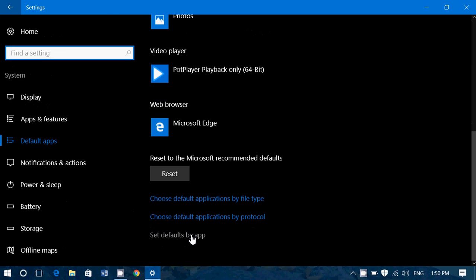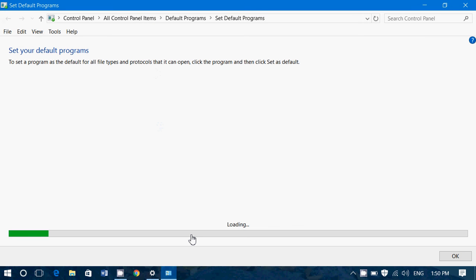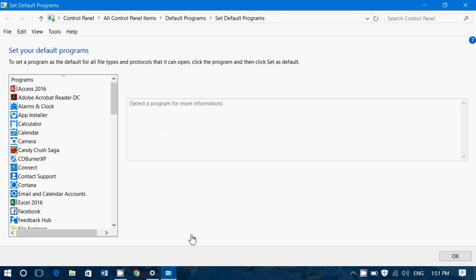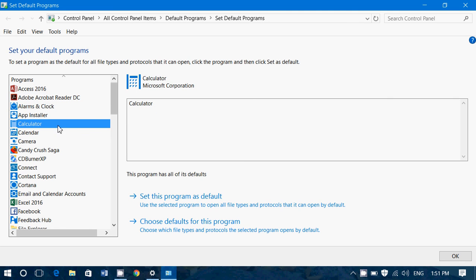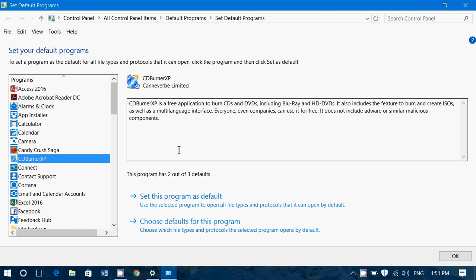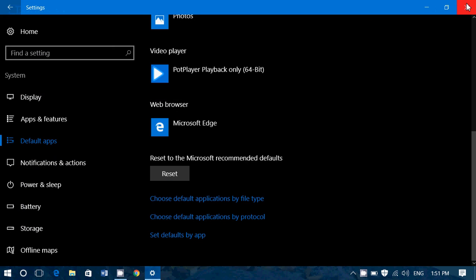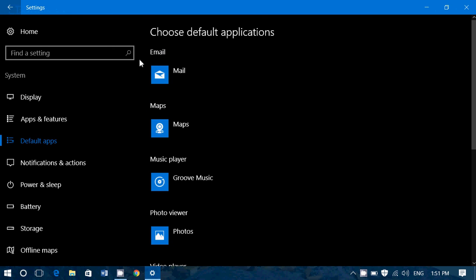And finally, set defaults by app. If you click here, you will have the control panel default programs. Here, it will search for all the programs you've got on your computer. Once it's done, you can click an app and select what type of default you want this program as a default for, a specific type or content, and so on. It tells you which type of documents it might open. So depending on what you have, you can search and select anything as a default. This is from the default programs in the control panel. So this was the default apps tab in the settings.